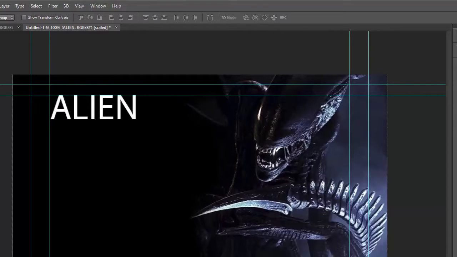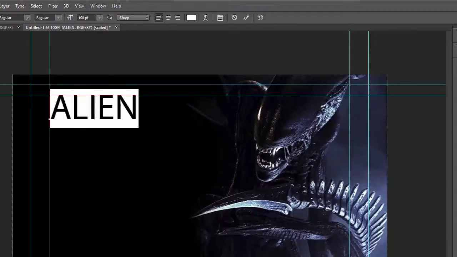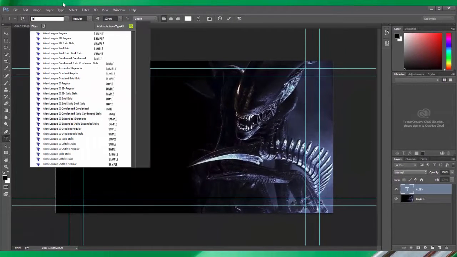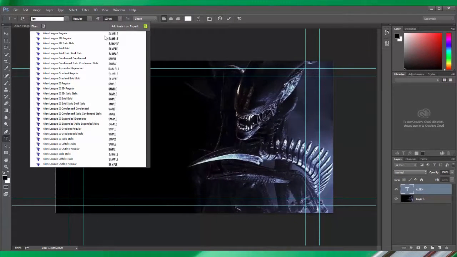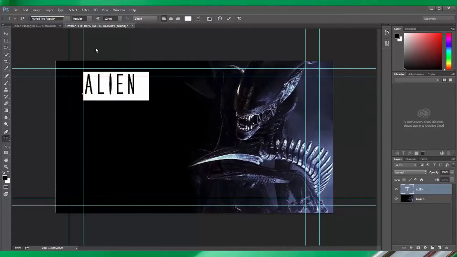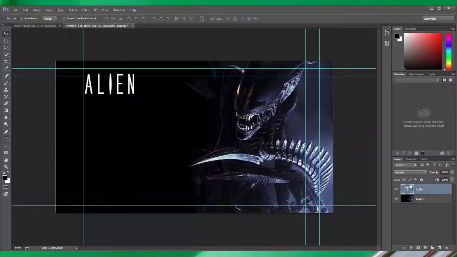And then what I'm going to do is double click on the T over in my layers panel. I'm going to choose my alien font. I'm going to go for, let's see what Alien League Bold's like. Okay, I'm going to go with that.